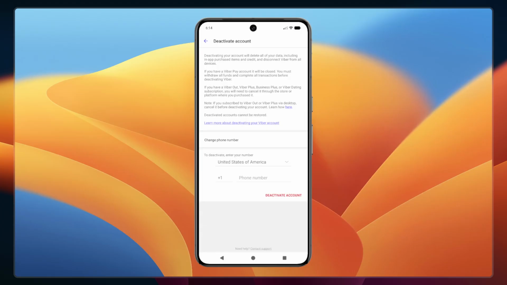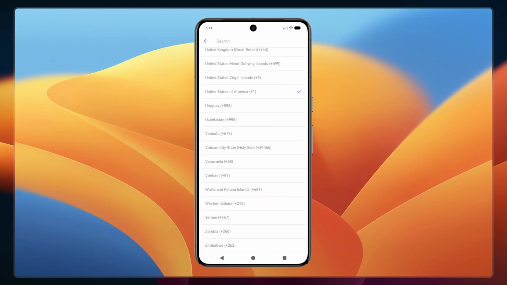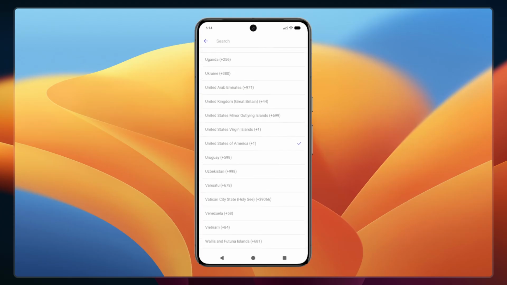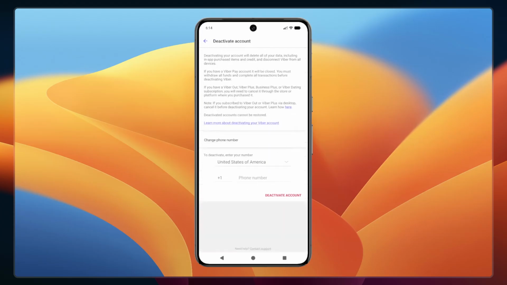After tapping Deactivate Account, Viber will ask you to verify your identity to ensure that you're the actual account owner. You'll see a drop-down menu appear on your screen. Click on this drop-down and select your country from the list. This is necessary because Viber needs to match your phone number with the correct country code to verify your account properly. Next, you'll need to input your phone number in the field provided.